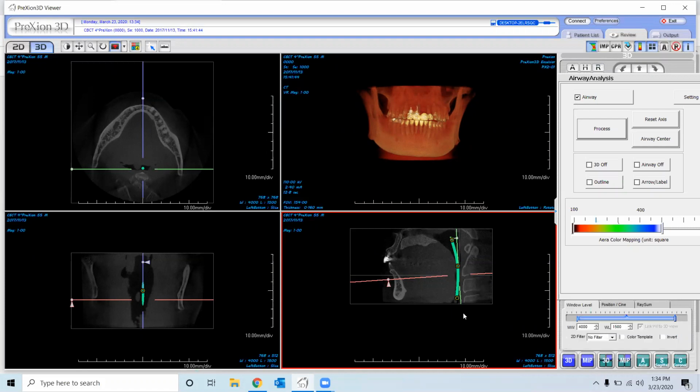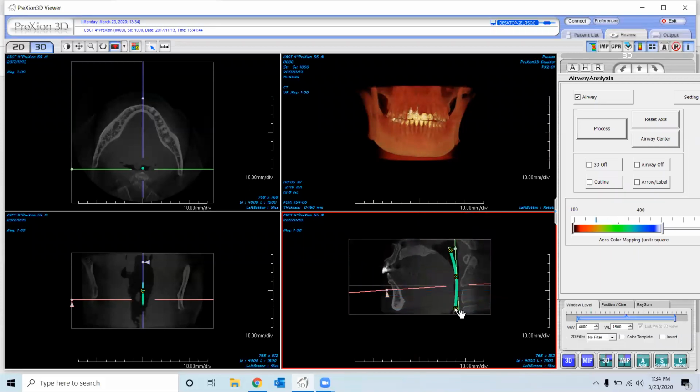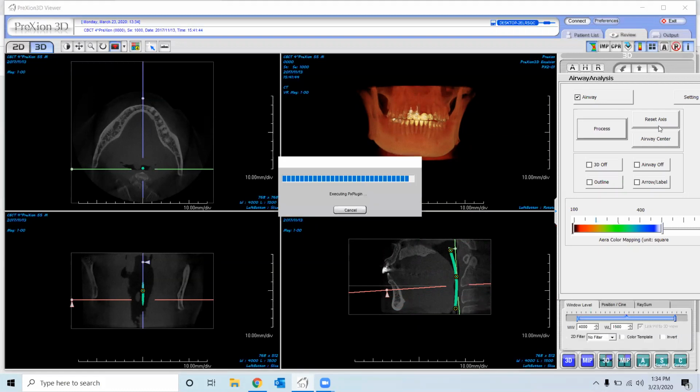Sometimes this dot is all the way down here and you can't even see it. So to move it into view, you'll right-click and hold down your right-click until you see that little plus sign. And then you shift up the image, and then that point will come up into the image, and you'll be able to drag it up to the level of the epiglottis. So once you've done that, you'll click on Process, and it will calculate the airway.